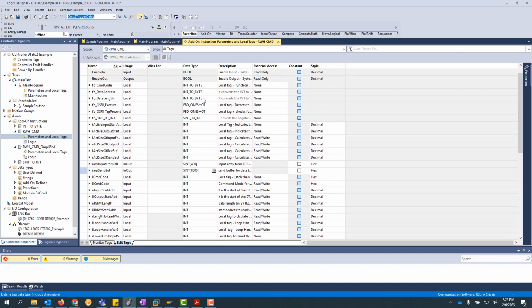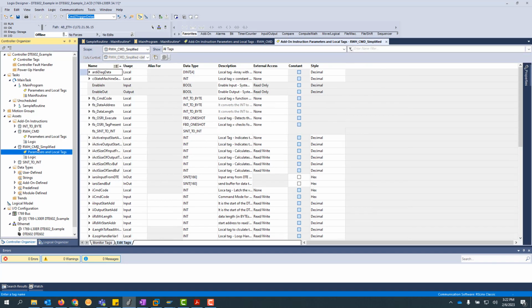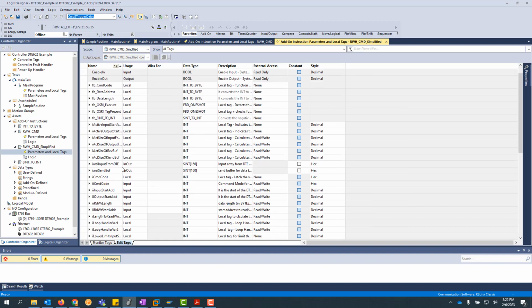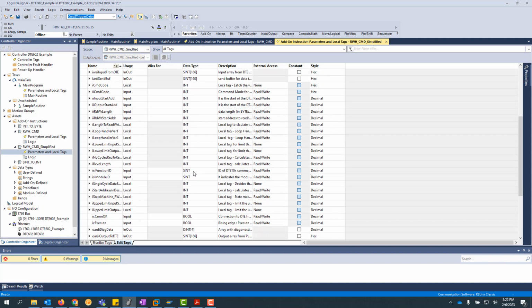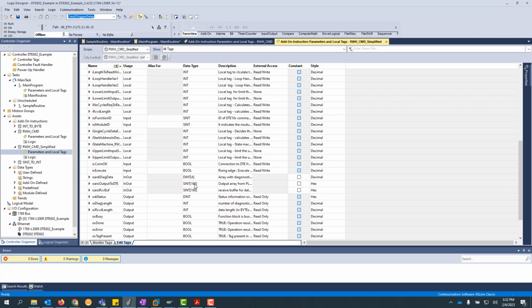So what I've decided to do here is simplify this a little bit and cover most of what customers are doing out there. And I've created this simplified command add-on instruction. What I did was I went to its definition before I dropped it into any of the code. I went to the input for it. I have that as 166. I have the send buffer down to 160, and the output 166 and the receive buffer 160.